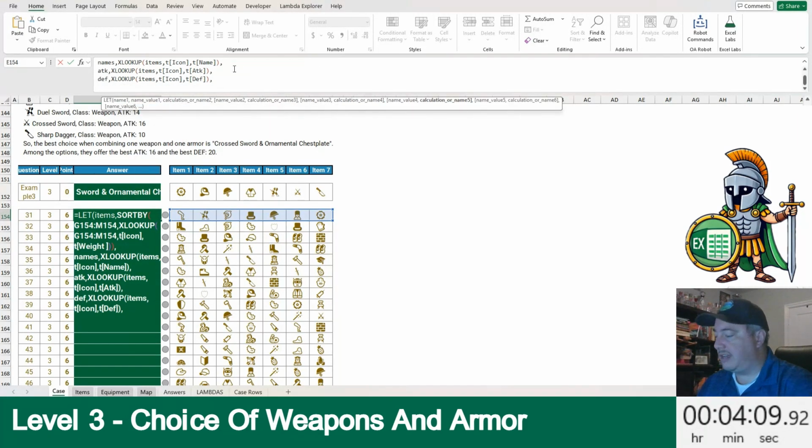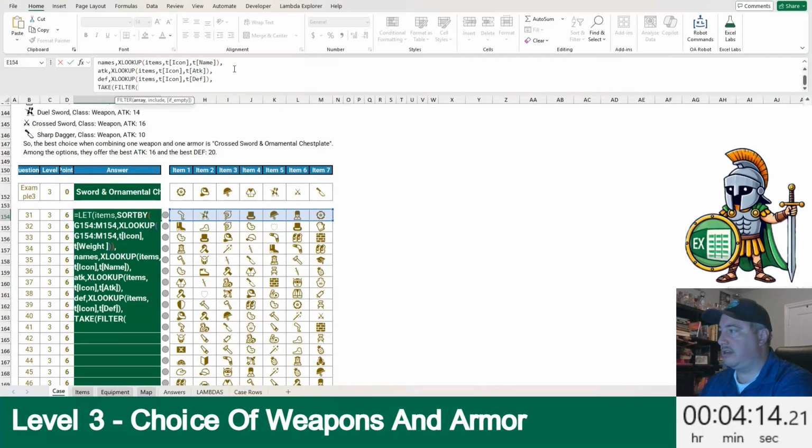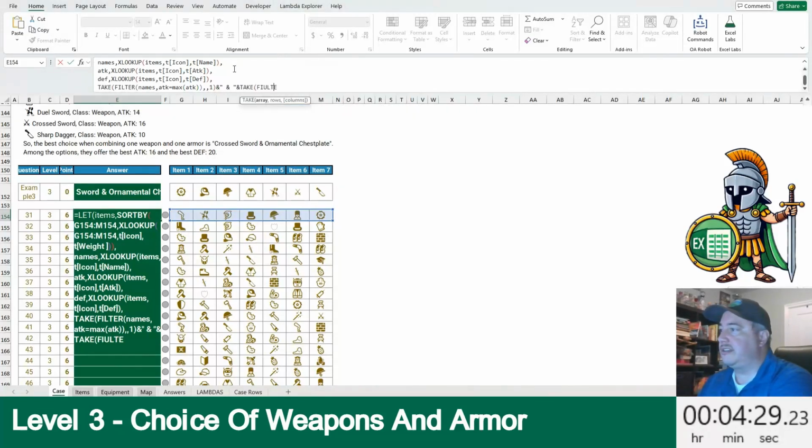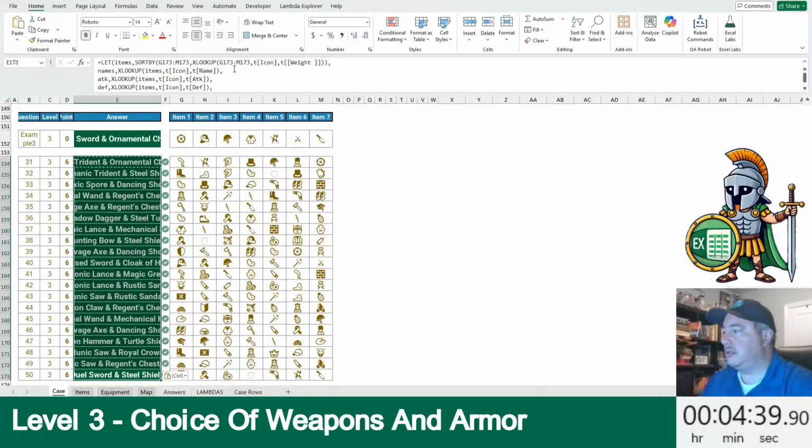Okay, and now that we have that, we'll say I want to take filter. We want the names where attack equals the max attack, and then we'll take the first column of that, concatenated by ampersand spaces here. And then we'll do it again. Take filter, names. We want the defense this time, where defense equals max defense. Take the first one, and we're done.